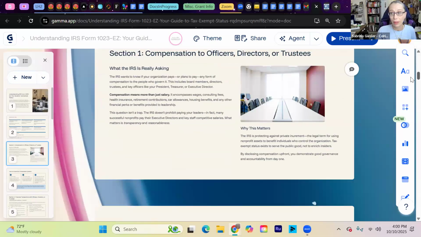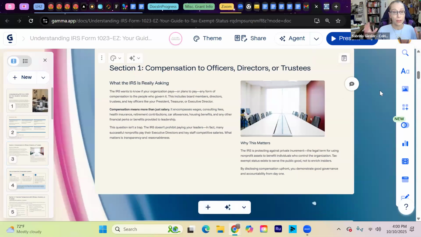All right, so this is about whether or not you're paying people to do the things they're doing for the nonprofit. Compensation to officers, directors, or trustees. What the IRS is really asking, the IRS wants to know if your organization pays or plans to pay any form of compensation to the people who govern it. This includes board members, directors, trustees, and key officers like your president, treasurer, or executive director. And then you want to take it, Megan?